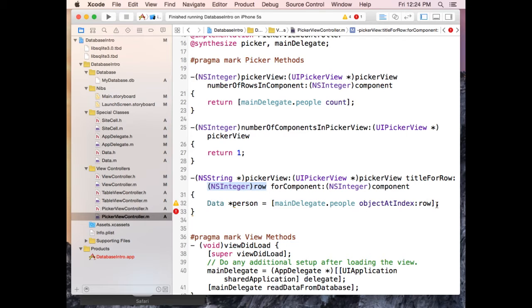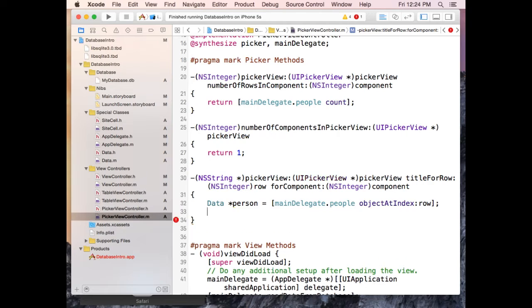All right, so we have our row, and we have to return the name. So we're going to say return person.name. So we're just going to return the name. We could return email, could return food, whatever we want, but we'll just pick name for this implementation. All right, so those are the 3 methods. This is enough to get the picker up and running.